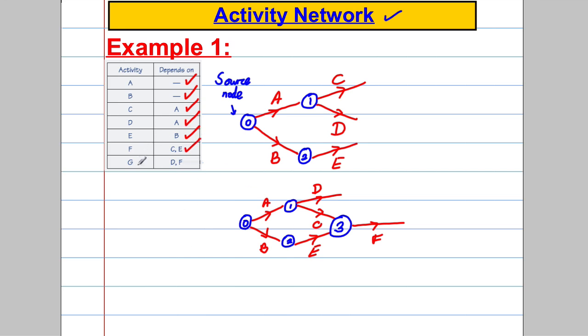Now lastly, G depends on D and F having been completed. So D and F have to both finish at the same time, so I can draw an arc here now, and I know it's not straight currently, but I'll fix that in the last round. I can call that an event, event 4, D and F must both finish, and G happens after that. Now that's not the end of the picture here, although I've done up to there.